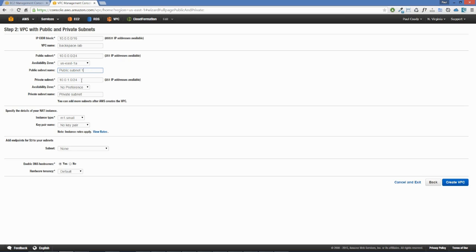So on our private subnet, again, we'll leave that CIDR range the same. And the availability zone will be US East 1A. And again, we'll call that private subnet 1. And here it's asking the details of our NAT instance. So we'll choose something that's quite small there, M1 small. We'll select a key pair for that instance. If you don't have a key pair, you'll need to go into the EC2 console and create a key pair if you don't already have one.